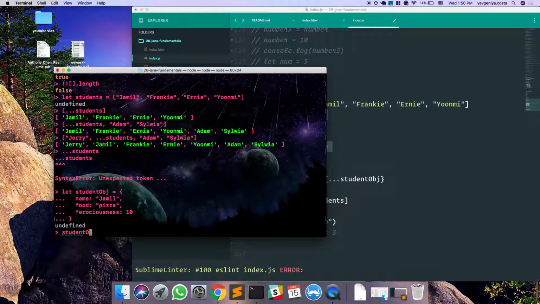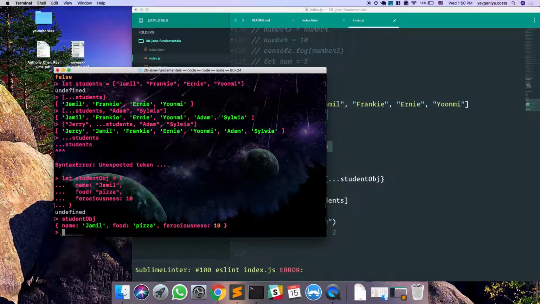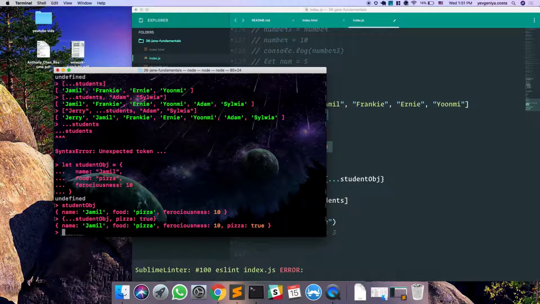I don't remember the exact syntax, but let's figure it out. So student obj. We spread this. I don't remember if you need more curly braces, but if I wanted to do this, let's see if it works. Yeah, so basically you can add on any new key value pairs afterward or before it, and it does the same thing. That is better. Spread operator is really, really cool.